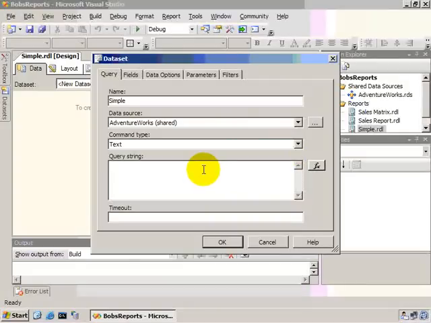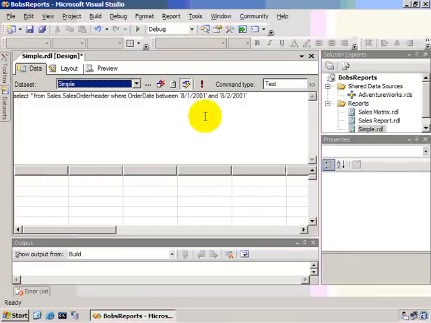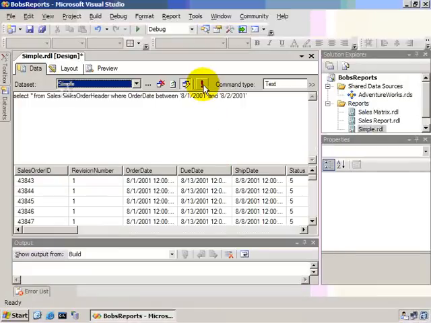And I've already got a query on the keyboard. This is something that we used from the previous video. Let me change up a little bit about it here. And we can even set the timeout, how long we should allow this to run before it just times out. And for now, that's the only thing that we're going to set. We'll click OK, and we'll test our query to make sure it brings back some data.